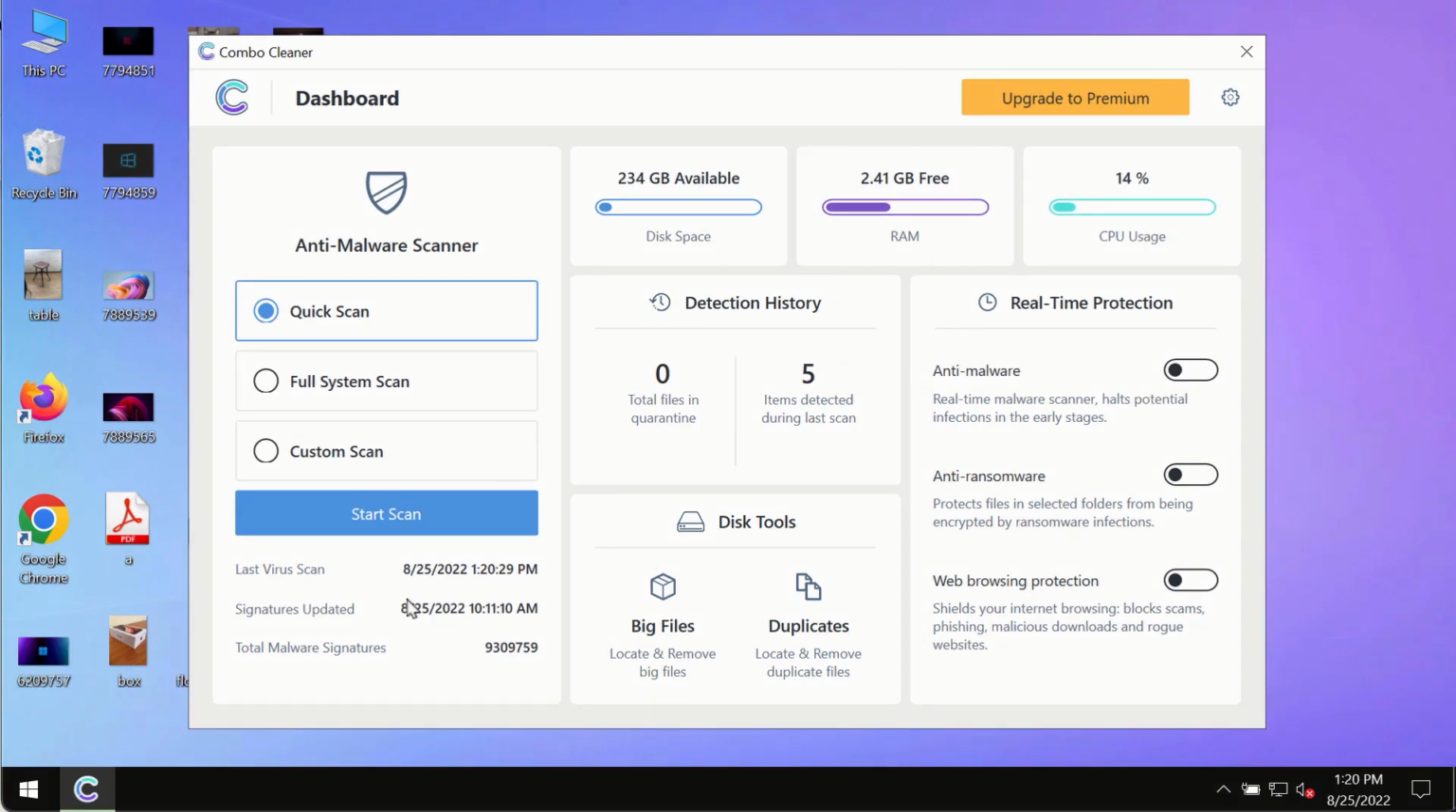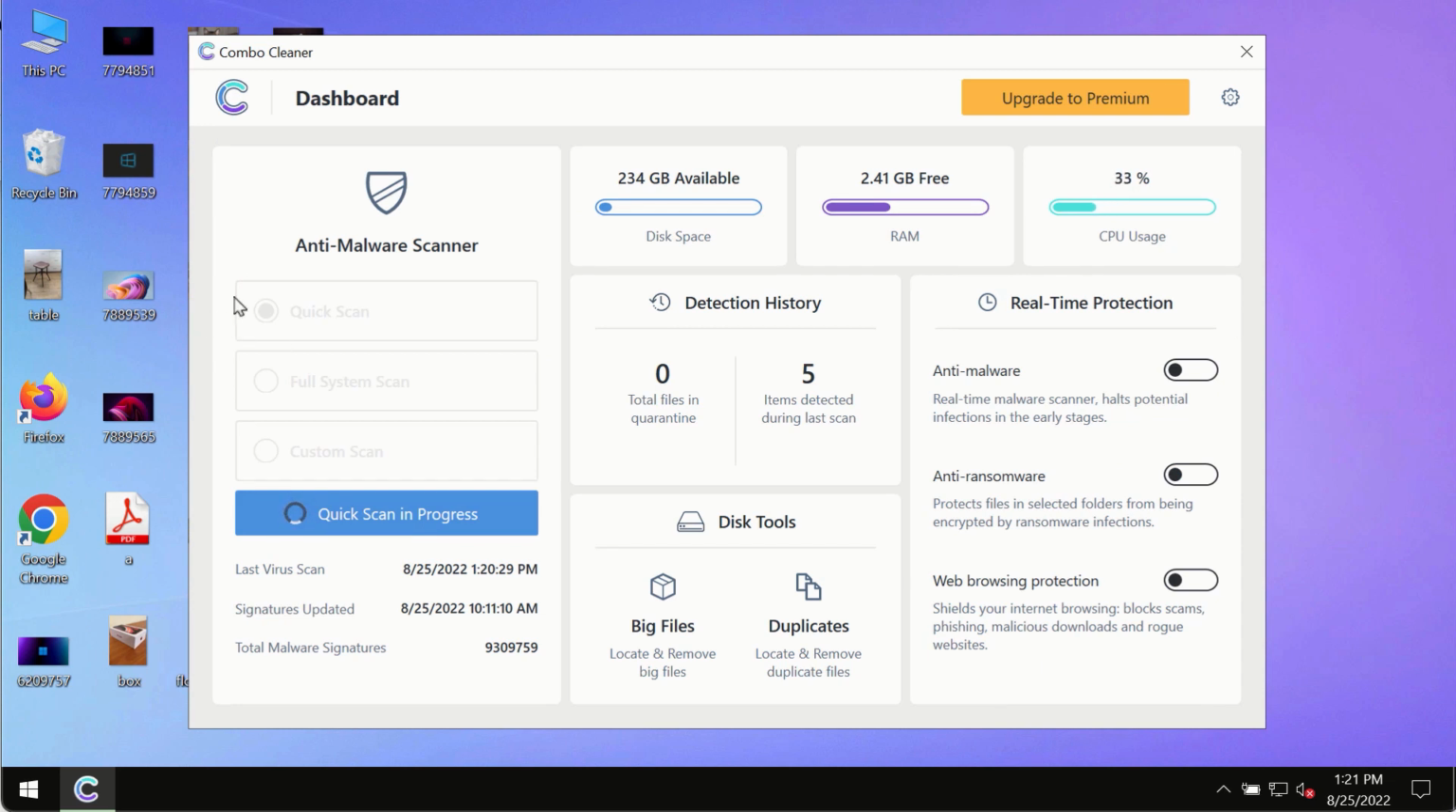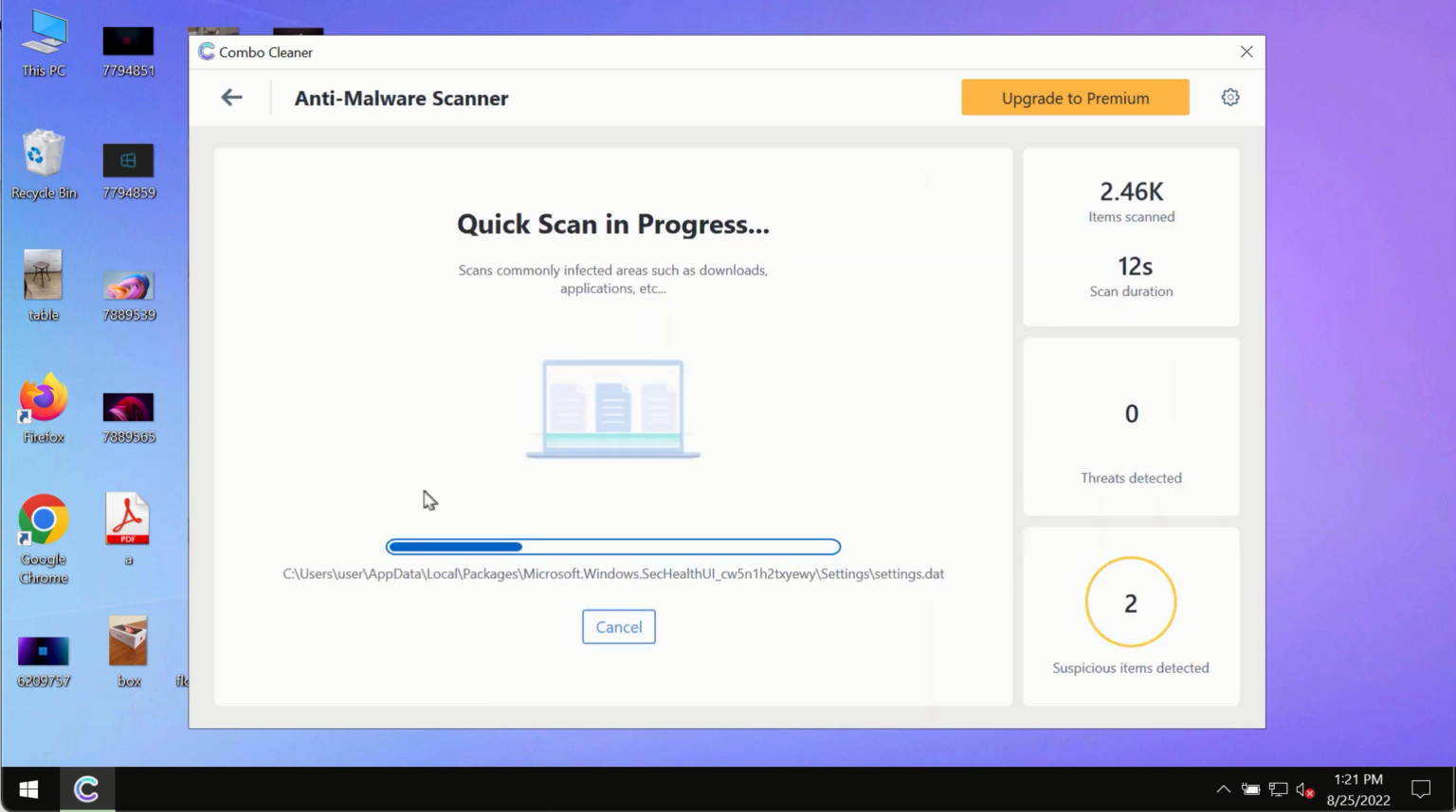After you have successfully downloaded and installed Combo Cleaner Antivirus, make sure you click on the Start Scan button. Initially, the program is in trial mode, so only the quick scan option is available so far in the trial mode. The program most likely will first of all update its anti-malware database, and of course this is crucial for proper detection and removal of any malware, ransomware, adware or other infections.